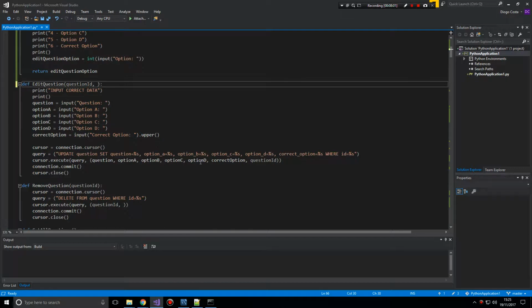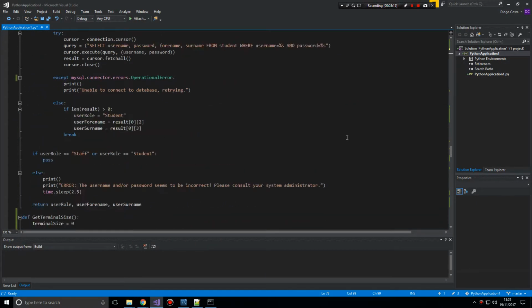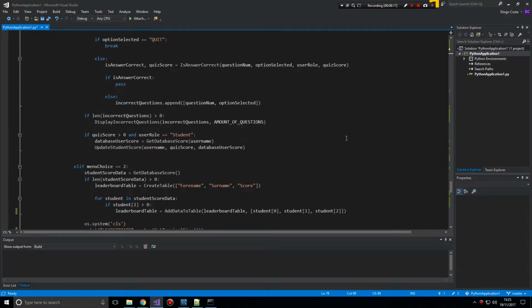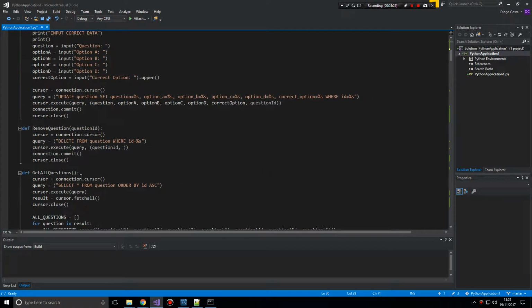Question ID for define. Interesting, you're determining the question ID. From where? Oh, because I retrieved the edit. Oh yeah, because I retrieved it, I remember. Okay.